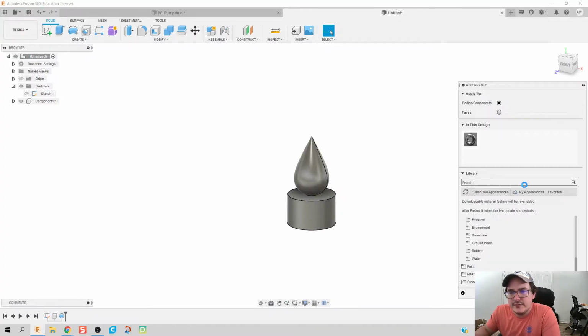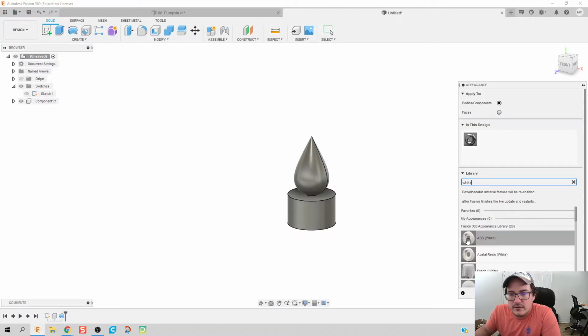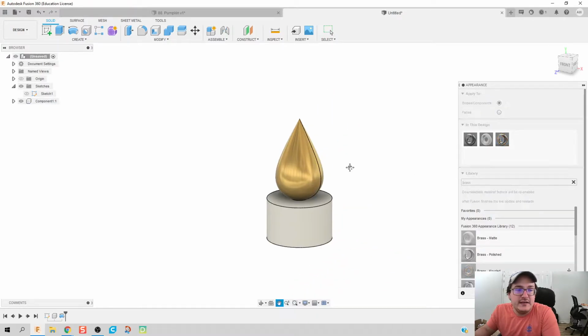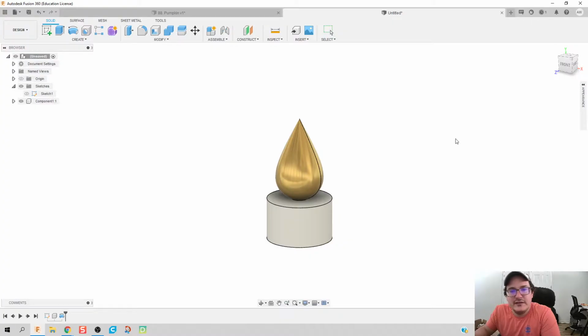I'm going to hit A for appearance. And I'm going to choose, let's say, a white color for the bottom part. Then I'm going to zoom in a little bit, click on just this top piece right here, and find a polished brass for that top piece. I went ahead and made my candle separately because I find that the candle tends to be so annoying to make while it's inside the pumpkin. You could do section views, but now since my candle's made, I can just go over here.